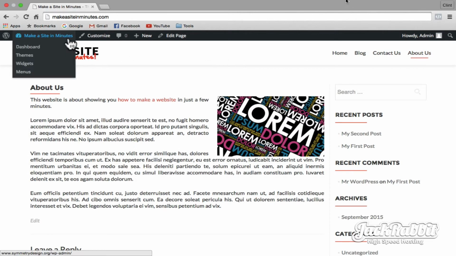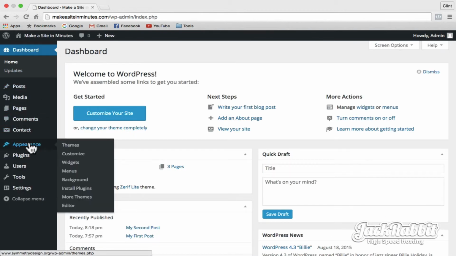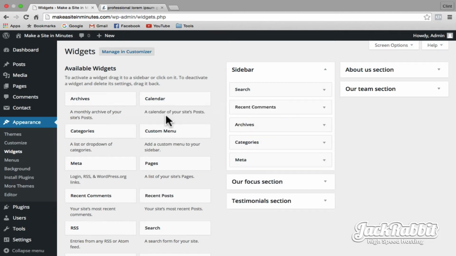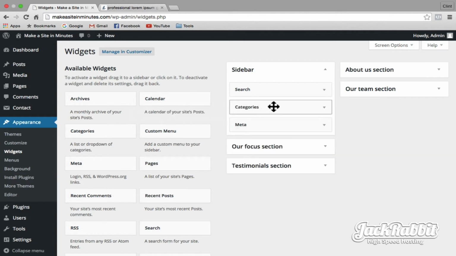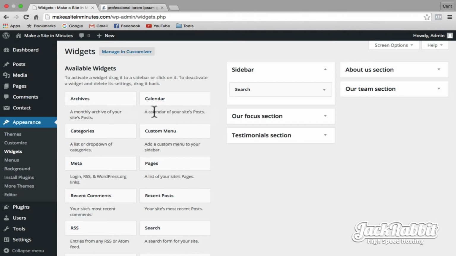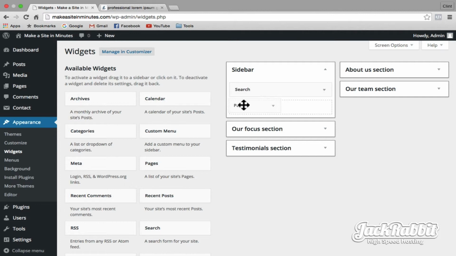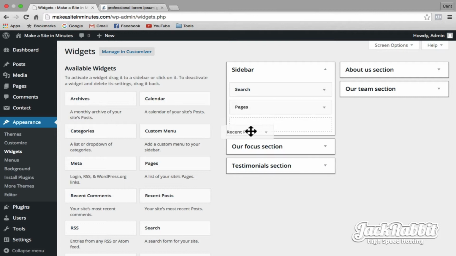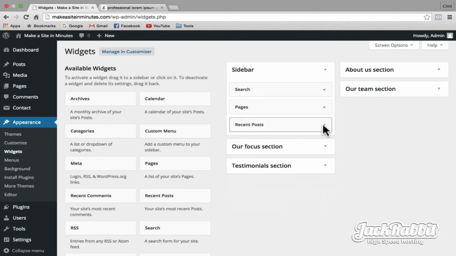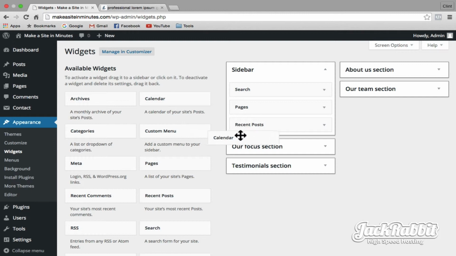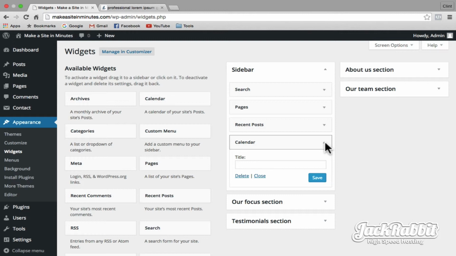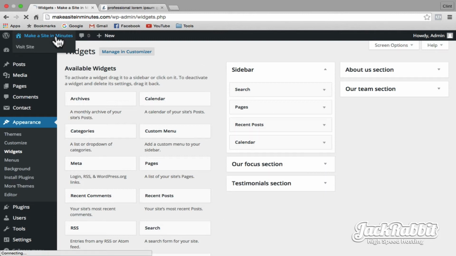Next, I'll show you how to change the sidebar. So we're going to go back to our WordPress dashboard, hover over Appearance, and click on Widgets. And these are our sidebar widgets that come installed by default. We're going to go ahead and drag and drop these widgets out of the sidebar. And then we're going to find the widgets we want and drag them into the sidebar. So I'll put Search, Pages, Recent Posts, and a calendar. Once you're done dragging and dropping, it'll automatically save.